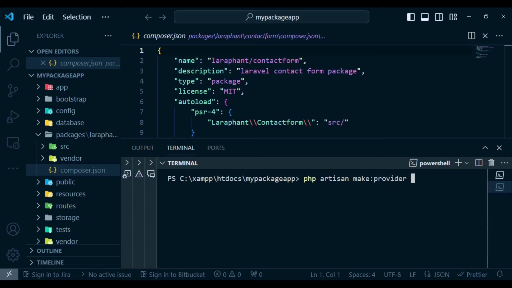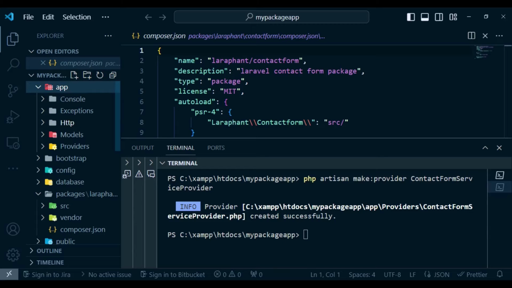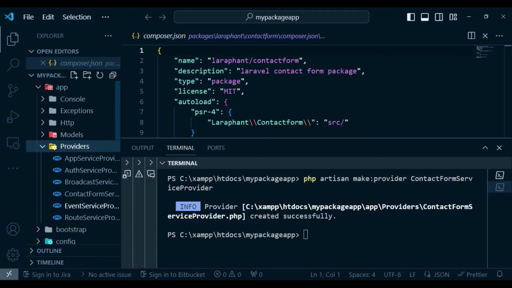And then we can give the name of our provider. So I'm going to call it contact form service provider, like that. I will hit enter. And this actually creates the provider inside app providers. You can see we have contact form service provider.